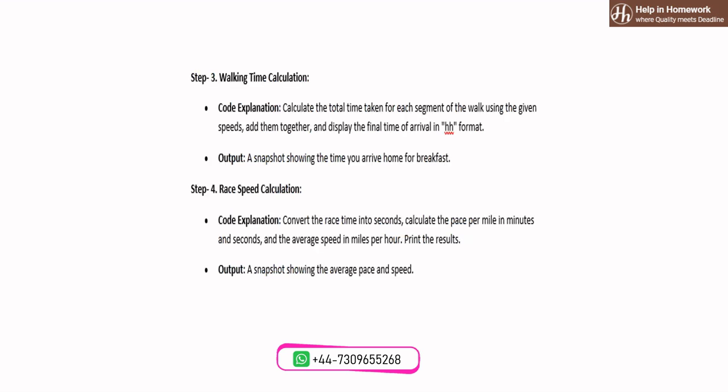Step 3. Walking time calculation. Code explanation: calculate the total time taken for each segment of the walk using the given speeds, add them together, and display the final time of arrival in HH:MM format. Output: a snapshot showing the time you arrive home for breakfast.